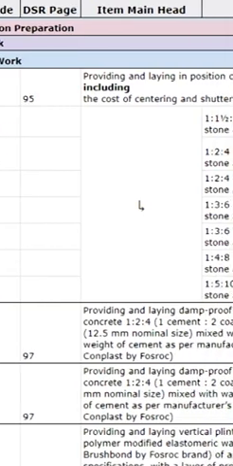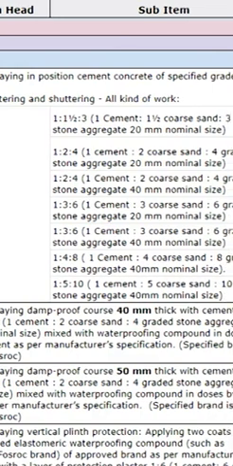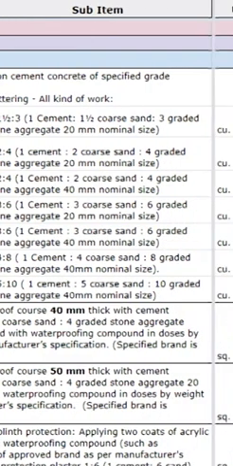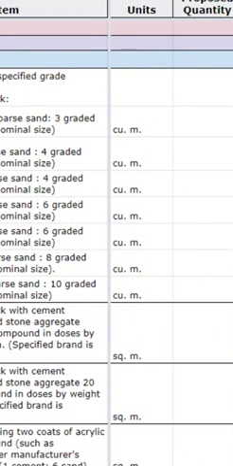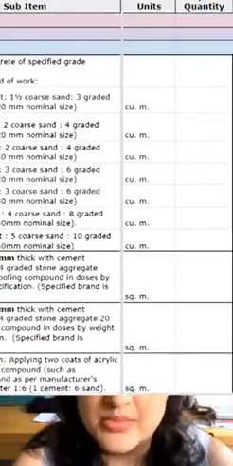Then we have the main item head, which is what the item is, PCC, etc. The subdivisions within it, the sub-items. Then we have the units and the quantity that we'll be filling in, of what quantity is required in our project. That quantity can be calculated from your AutoCAD file, from your SketchUp, etc.